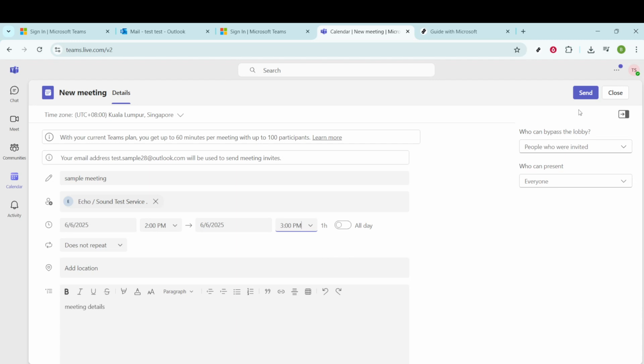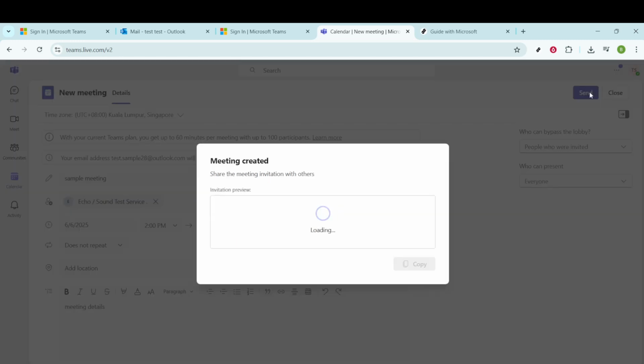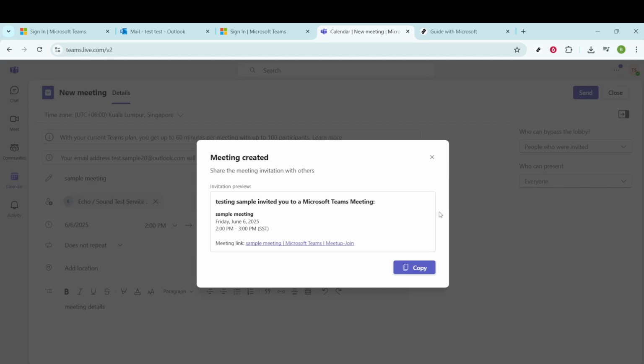Finally, once you've filled out all necessary information, you're ready to send out the invitations. Simply click the Send button, and Microsoft Teams will send out email notifications to all invited participants, informing them of your newly scheduled meeting. And just like that, you're all set for your upcoming meeting.